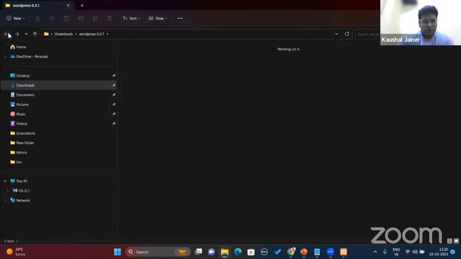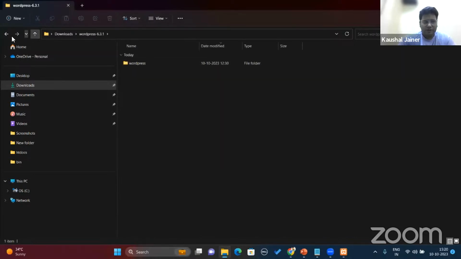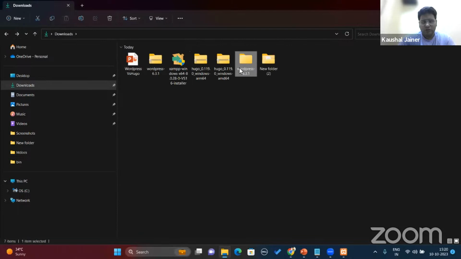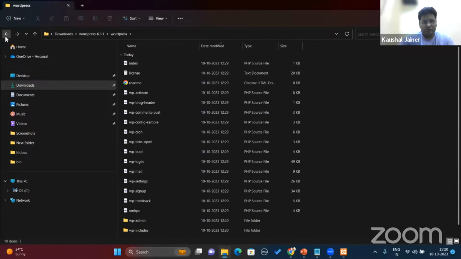Now, this type of folder will be created after you extract the file. To save time, I have already extracted the files. So there are two folders. Inside the WordPress folder, there is also one WordPress folder, and here are all the files that are needed.